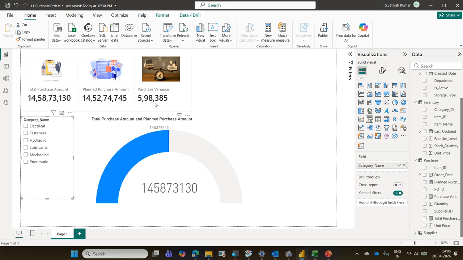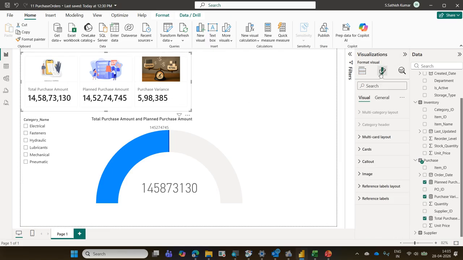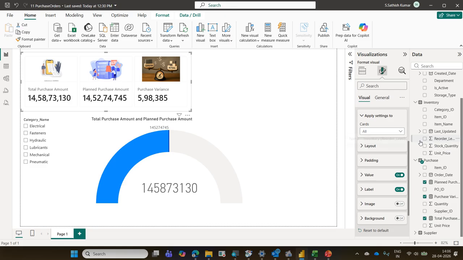Or for the entire card also you can do it, or only for the purchase value also you can do it. That's your wish. Let me do it only for the purchase variance. Select the card, go to format, call out, apply settings to all. All color you want to change means you can make it as all here. எல்லாத்தோடைய கலரும், purchase color, planned color and எல்லா கலரும் மாறினா make it as all. But I want to change only for the purchase variance. So let us make it as purchase variance. Go to visual, call out, apply settings to purchase variance, value, expand the value.